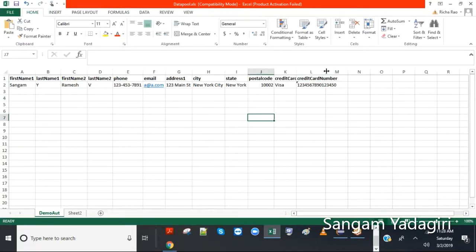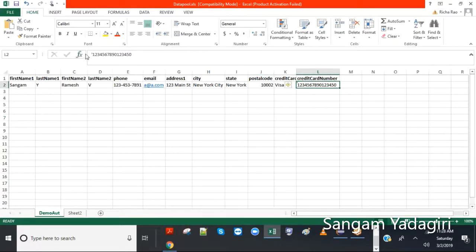So that's a technique. When it does, it adds a green triangle at the top of the cell, so that you can immediately figure out that this is a string literal. Okay, so one more technique: any number you want to treat as a string literal, I mean this is a string, just append a single quote in the beginning, that's it.